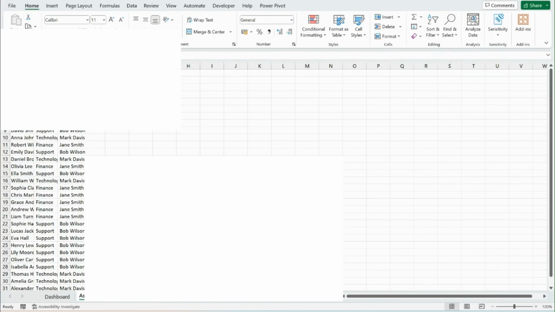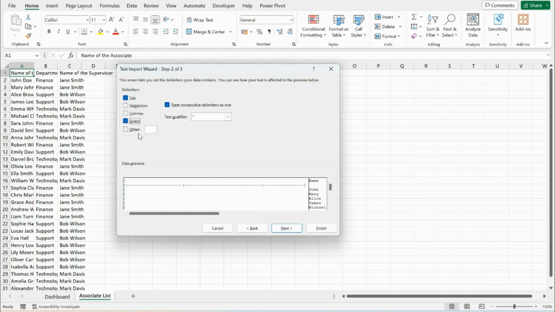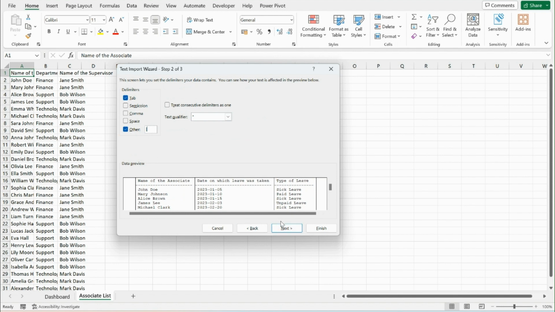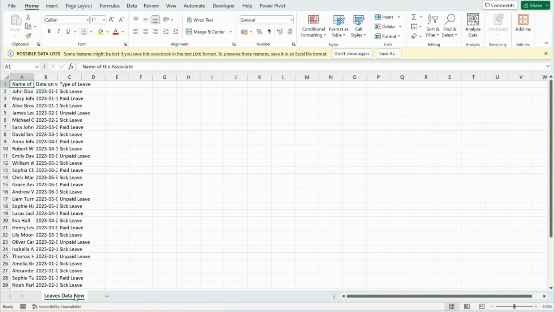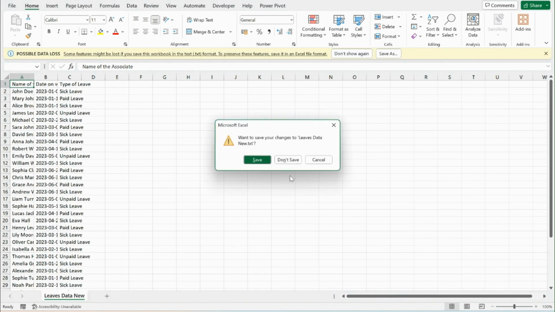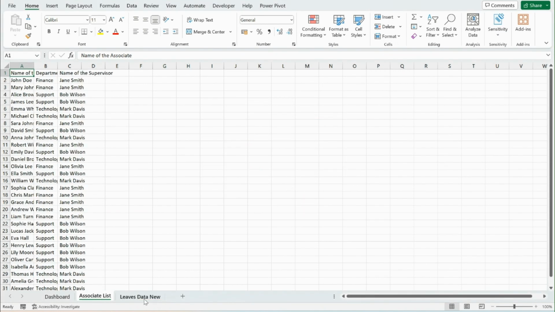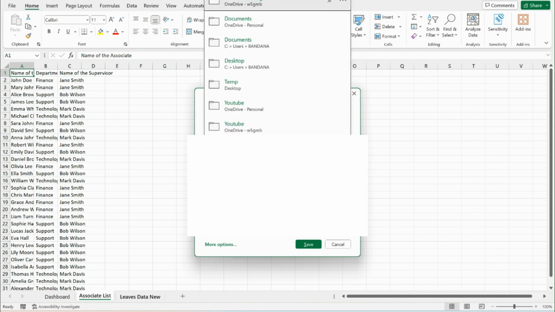Leaves data. Next, the delimited. Next, not space, others, the standing pipe. Next, finish. This is the data that we have imported. Now let us do a right click and move or copy. I'm not using any Power Query in this since this is the basic file. Click OK. Now let us close this file. Now we have both the data with us. Let us save this file. Let us give this file the name leaves dashboard, and I will save it in one of my folders.